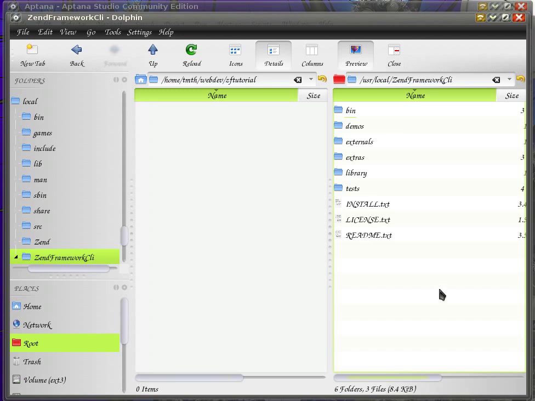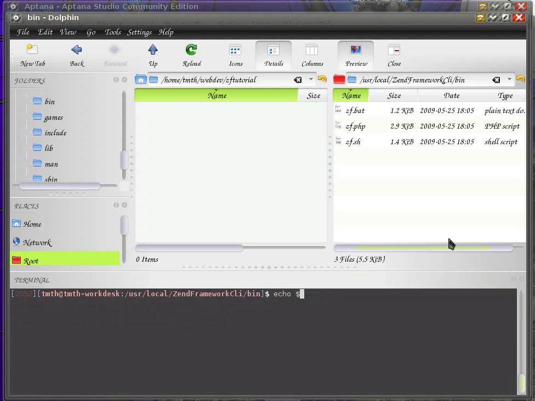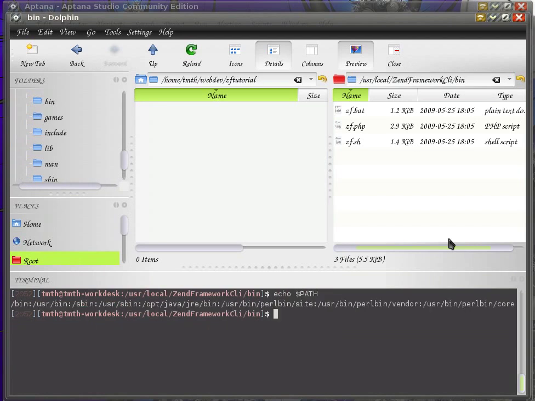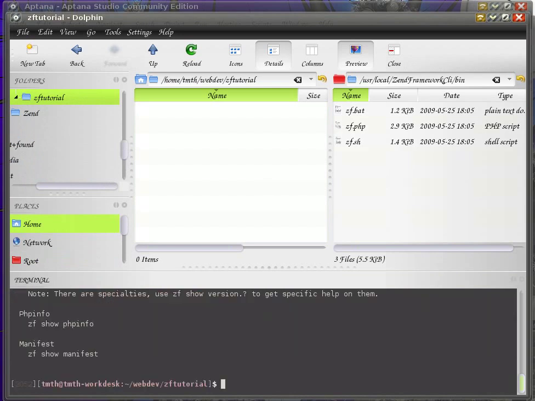When you download the compressed archive and you extract it, this is what it looks like. Now, what makes the Zend Framework 1.8 release special from others is that it comes with new command line tools, which happen to be in this bin folder. What I did is I added that bin folder to my path, so that no matter where I am, I can always type in ZF and have access to the Zend command line tools.